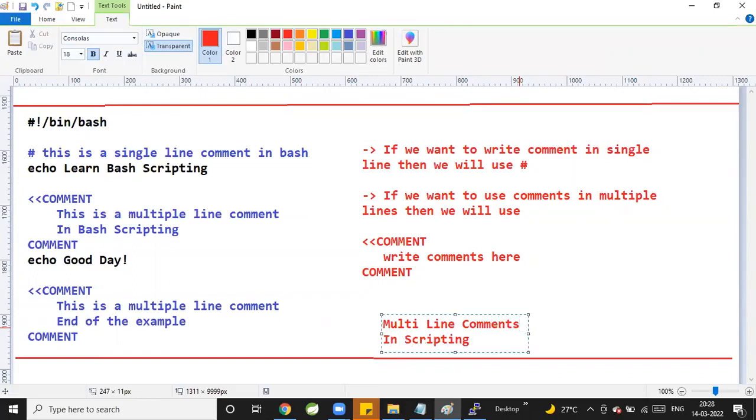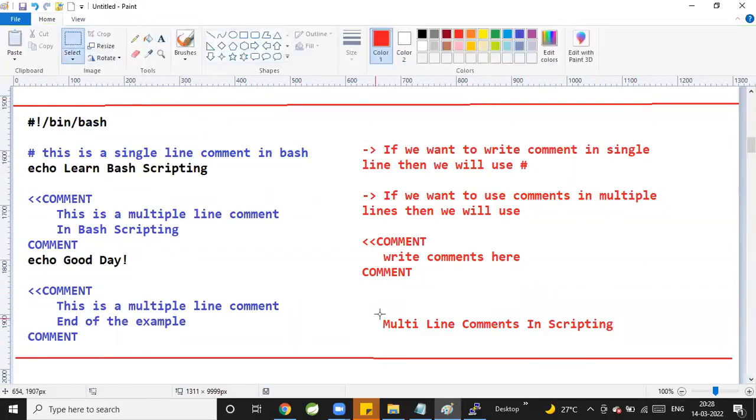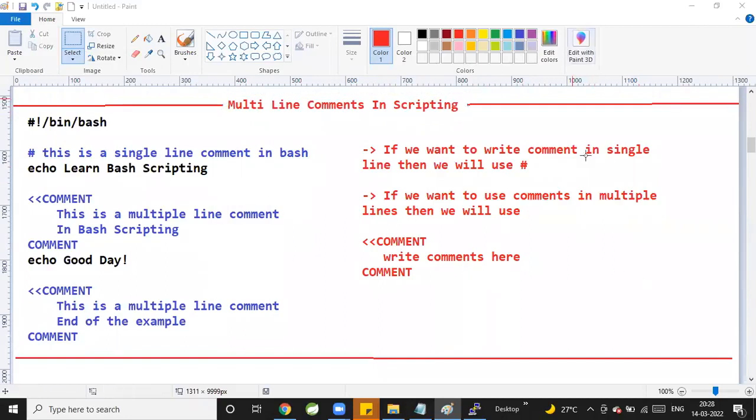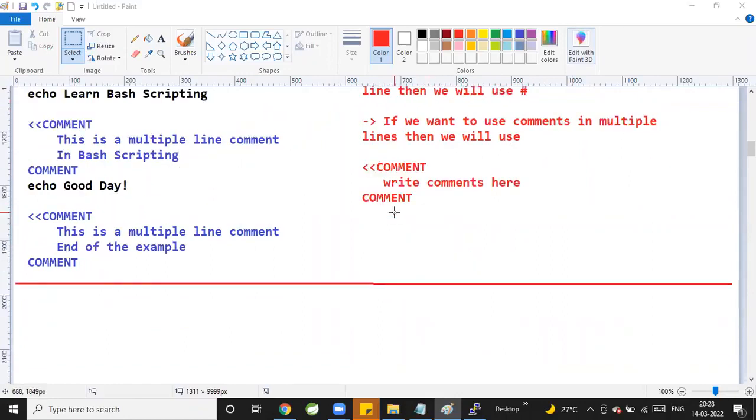So do you understand when to go for single line comment and when to go for multi-line comment? If you want to write the comment in a single line, then go for that. If you want to write the comments in multiple lines, then go for this scenario. Good. Next one, guys.